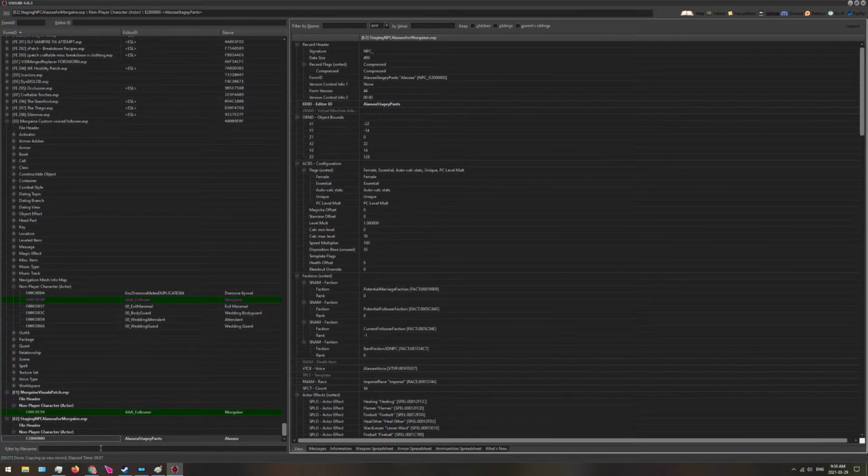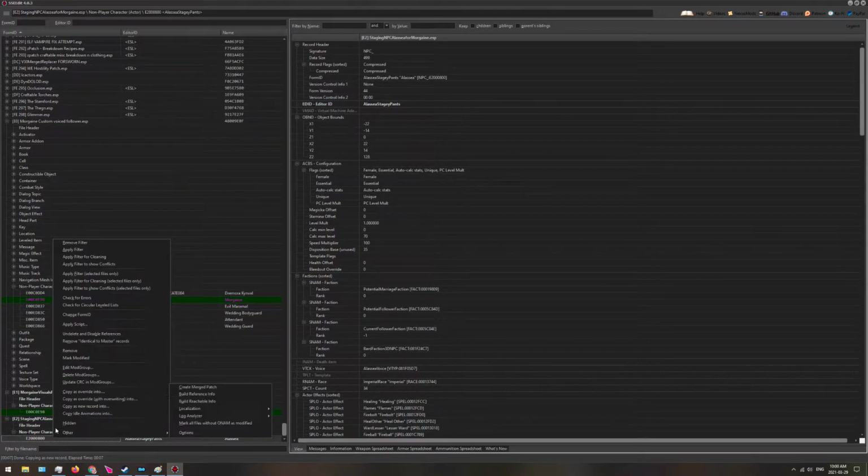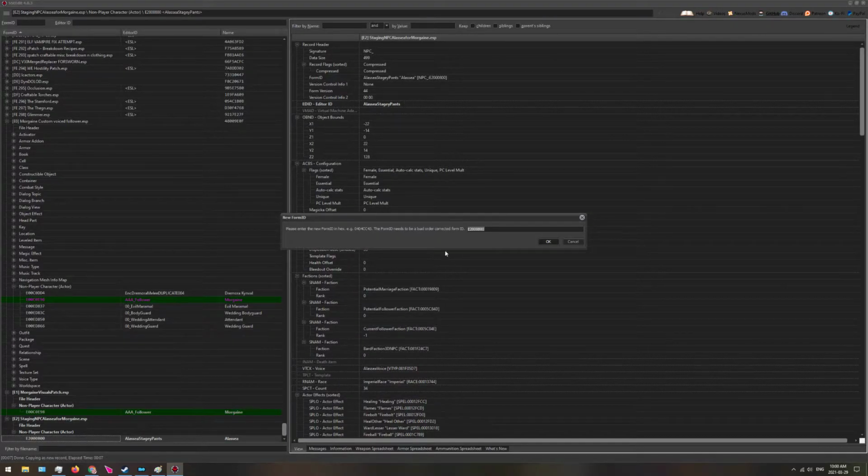Now we see we've got an NPC with a new editor ID, Alicia Stagey Pants. So this is an entirely new NPC that we're going to use to change the visuals of Morgaine. And we do this by right-clicking Alicia Stagey Pants, and we go to change form ID. Then we're going to change the form ID to Morgaine's form ID. So we're copying this part.